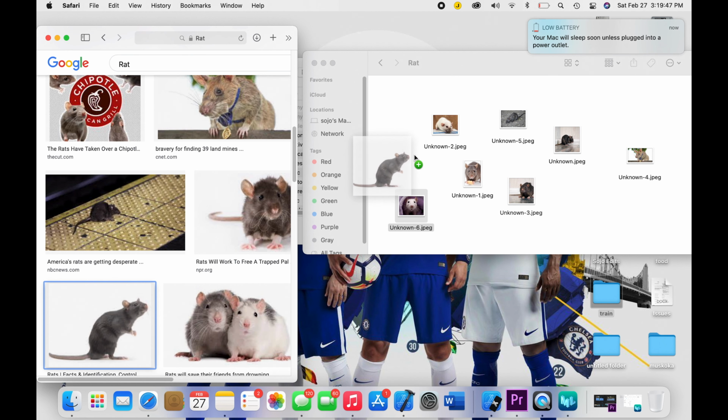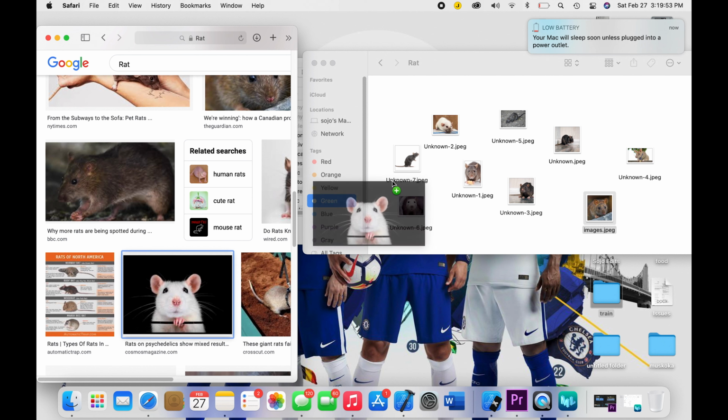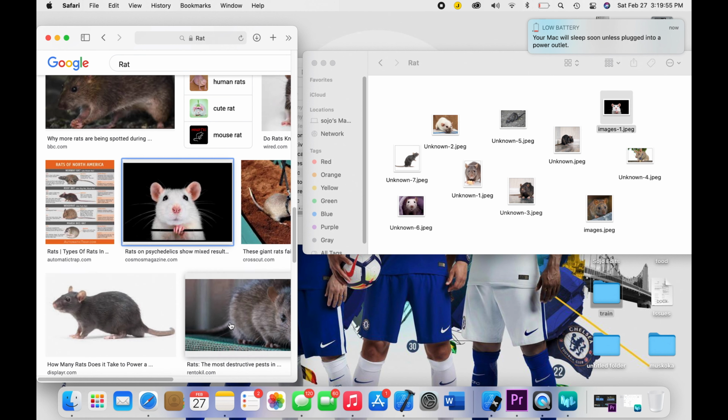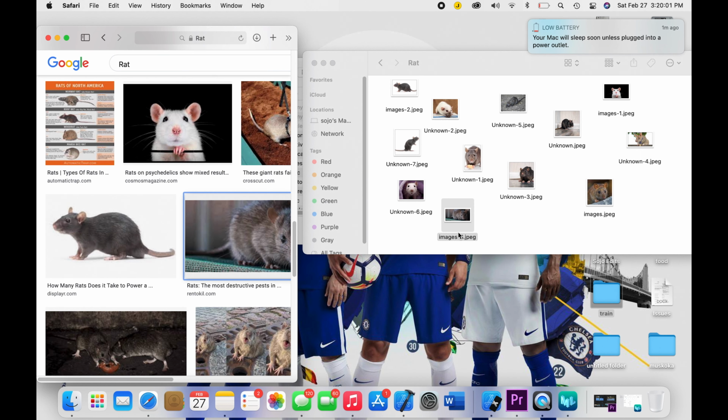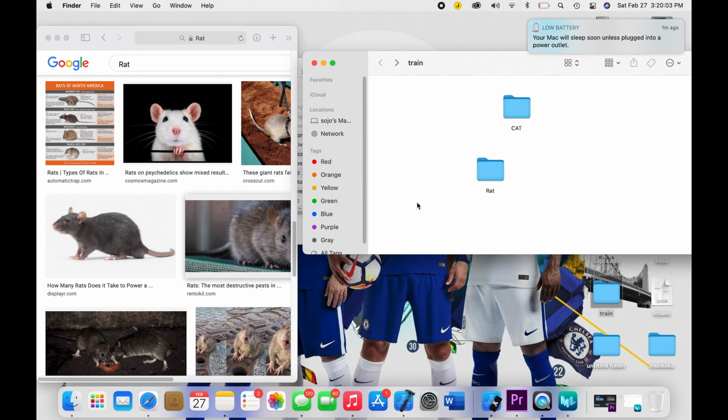Make sure that you add only original pictures, because your model will get confused if you add random pictures. So it's better to add like this. Okay, all right, so that's it.